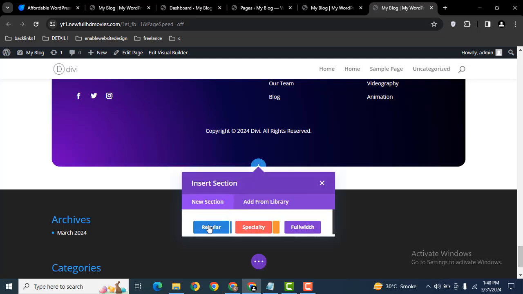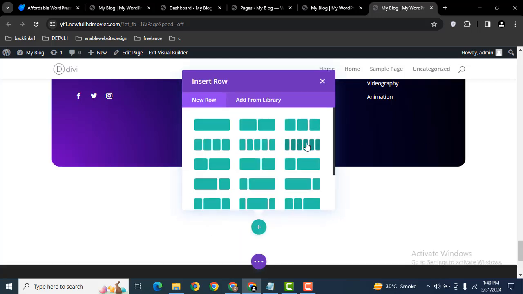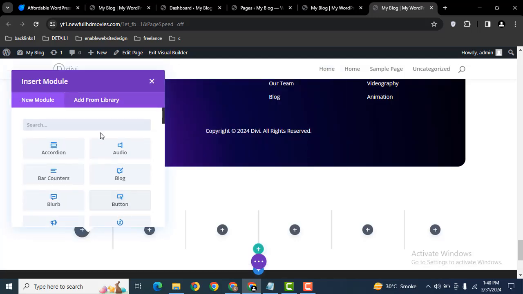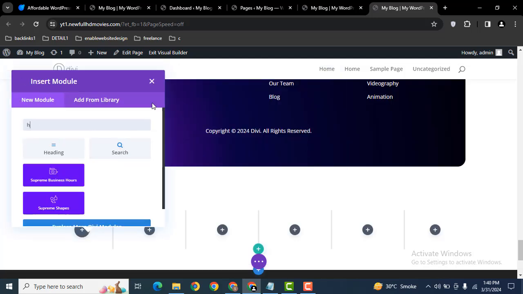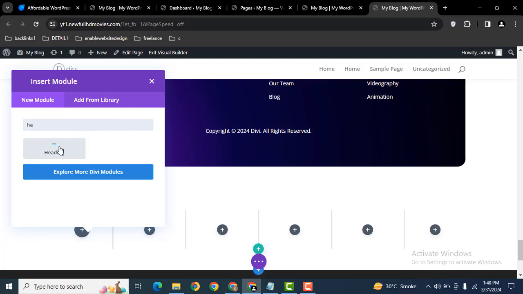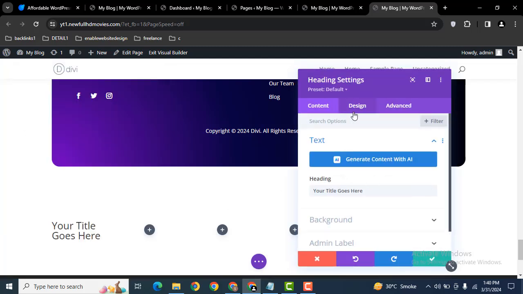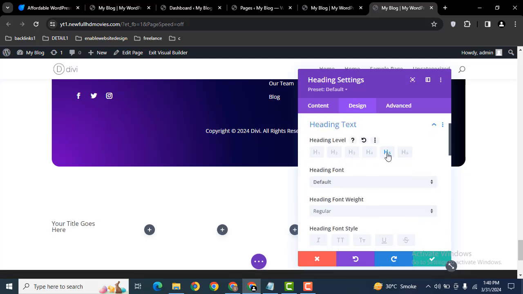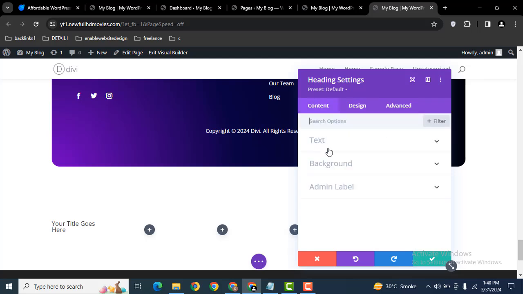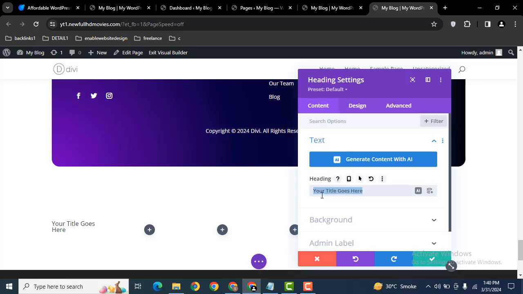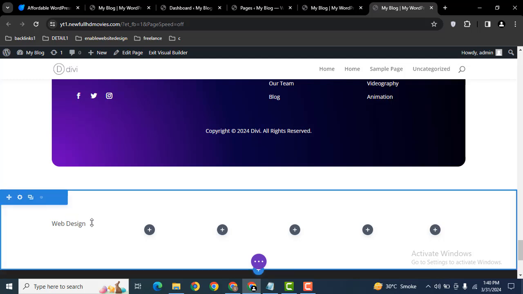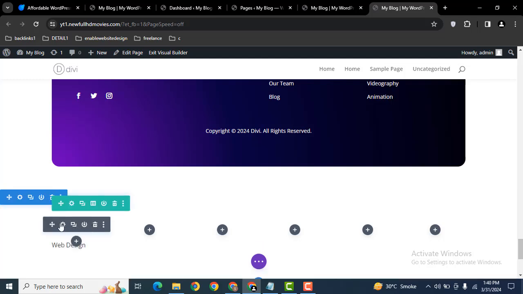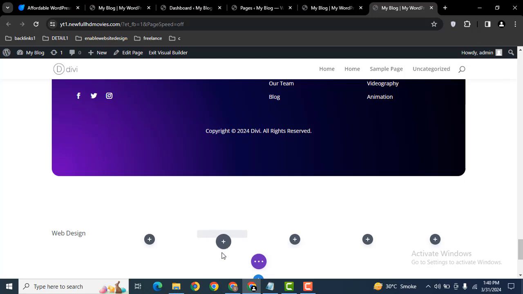So let's add a new regular section. Then here we can select 6 columns. Then we can add some simple text. I can add a heading here. Then I can select H4, H5. Then I can add some text, for example, web design. Okay, now we can add this text here also.